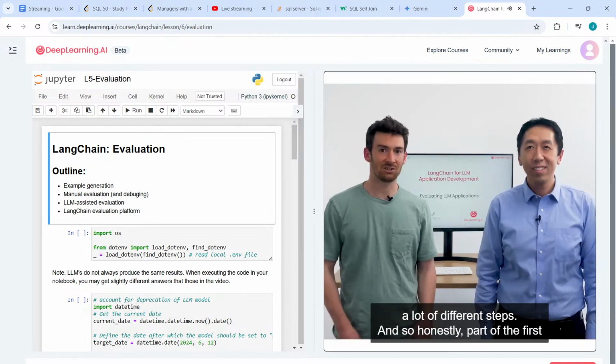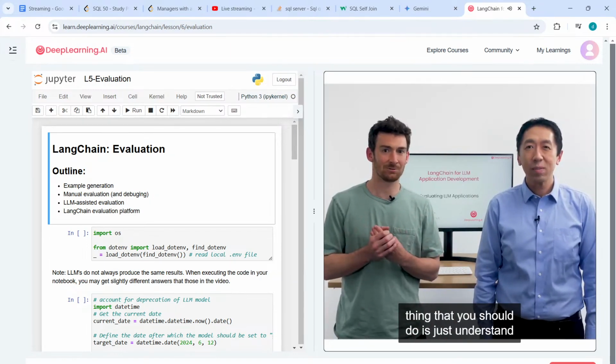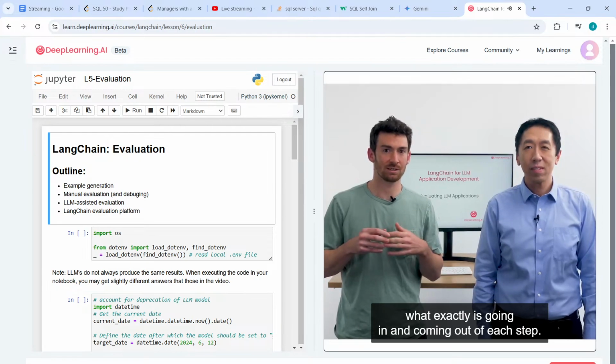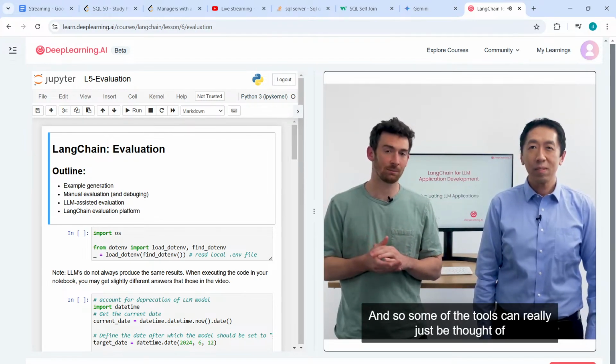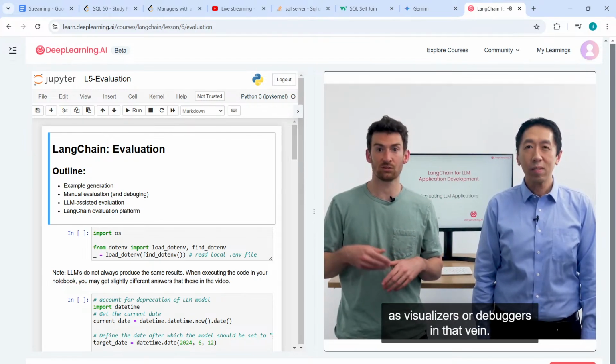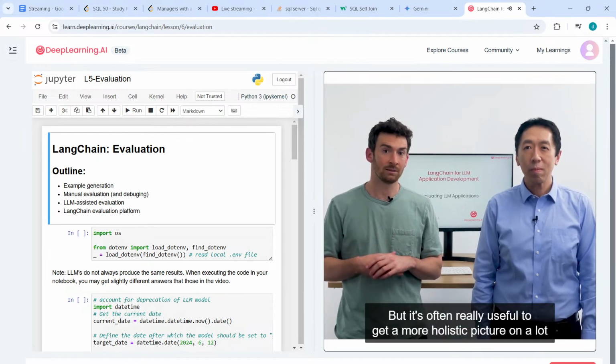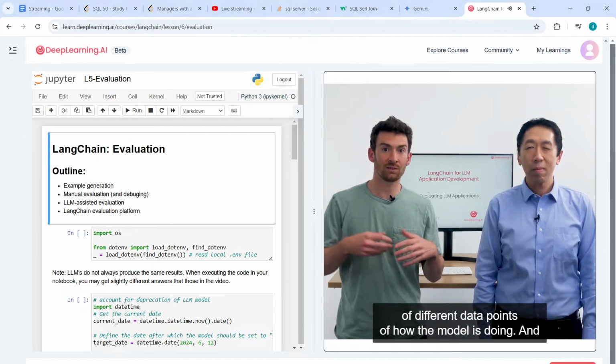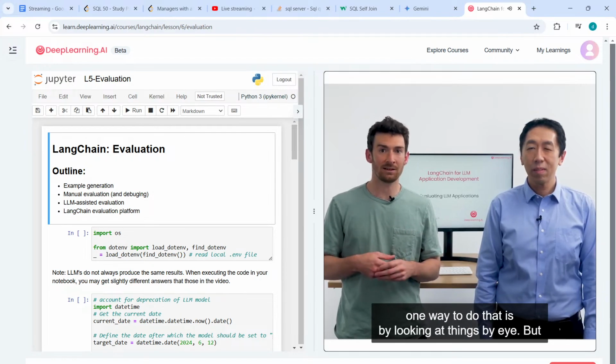These applications are really chains and sequences of a lot of different steps. And so honestly, part of the first thing that you should do is just understand what exactly is going in and coming out of each step. And so some of the tools can really just be thought of as visualizers or debuggers in that vein. But it's often really useful to get a more holistic picture on a lot of different data points of how the model is doing. And one way to do that is by looking at things by eye.